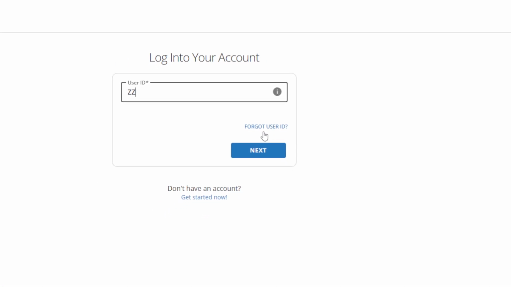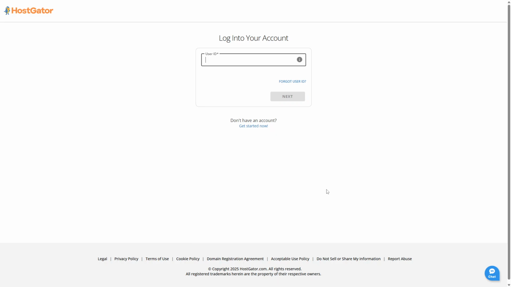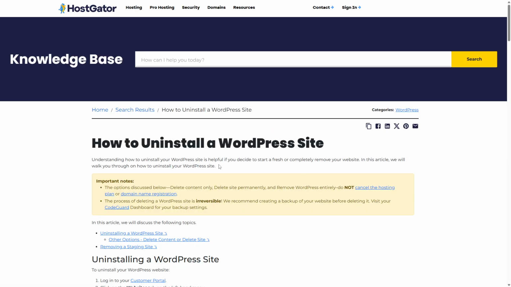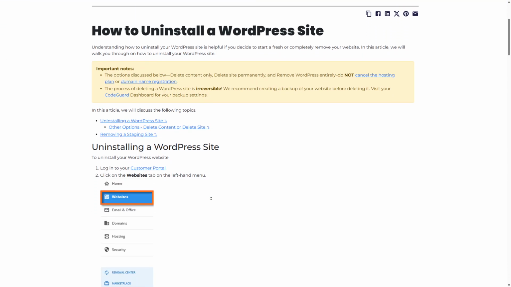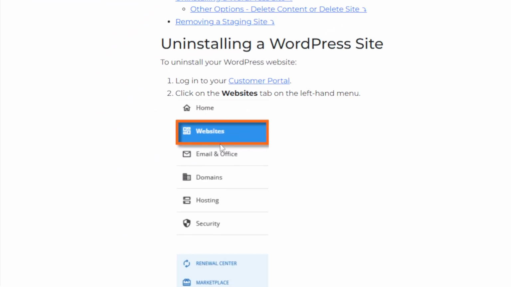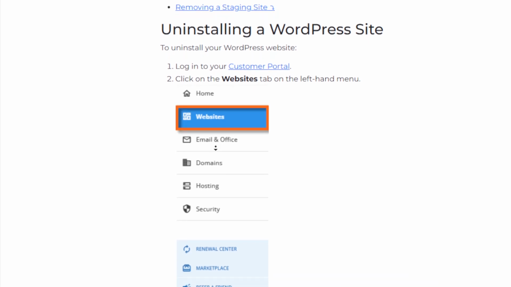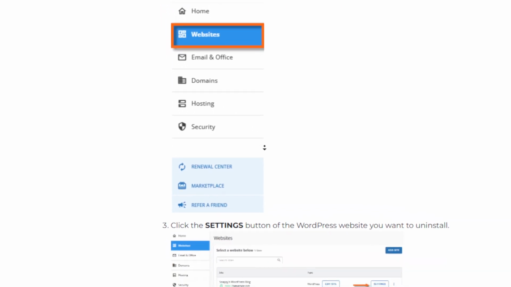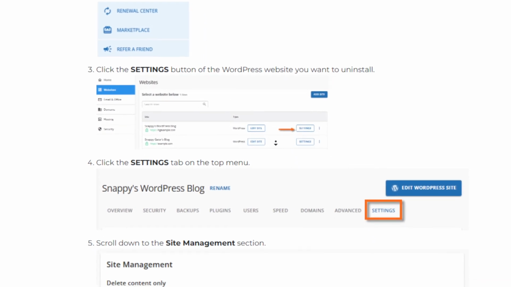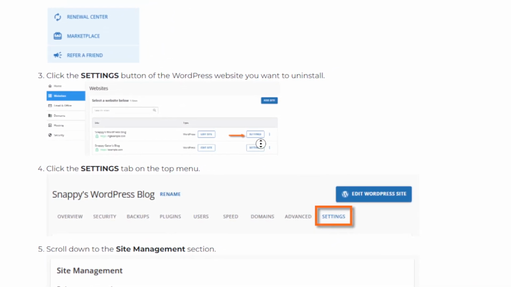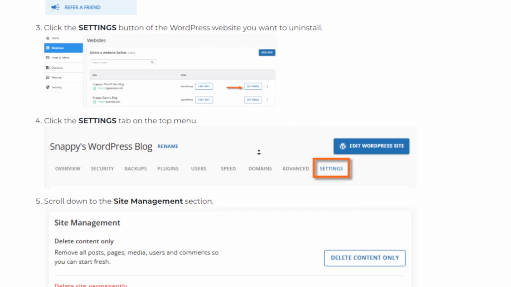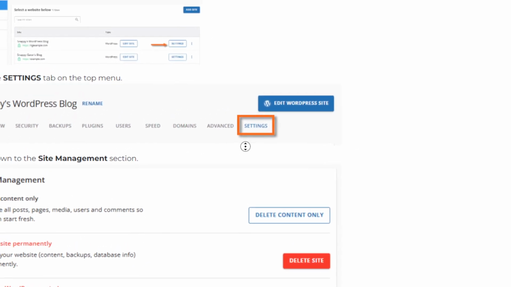Once logged in, you'll be taken to the HostGator homepage, which serves as your main control hub. From here, click on Websites. This option shows all the sites currently hosted on your account. From the list, find the website you want to delete. Next to it, click on Settings to open the management options for that site.